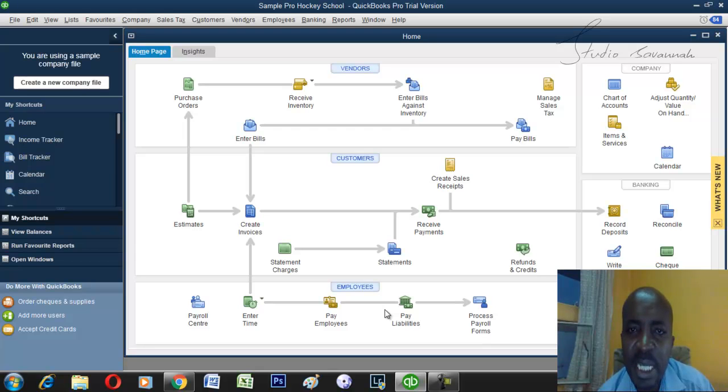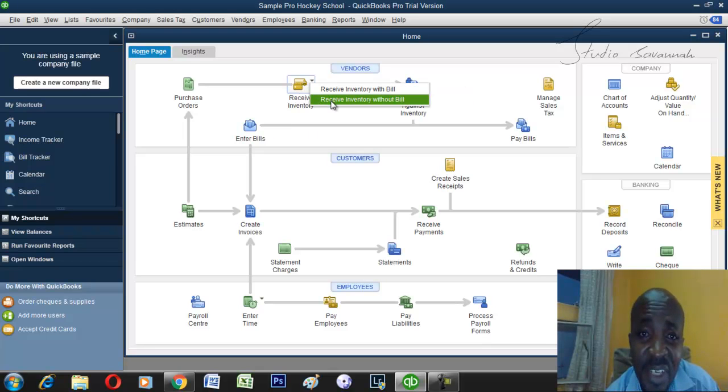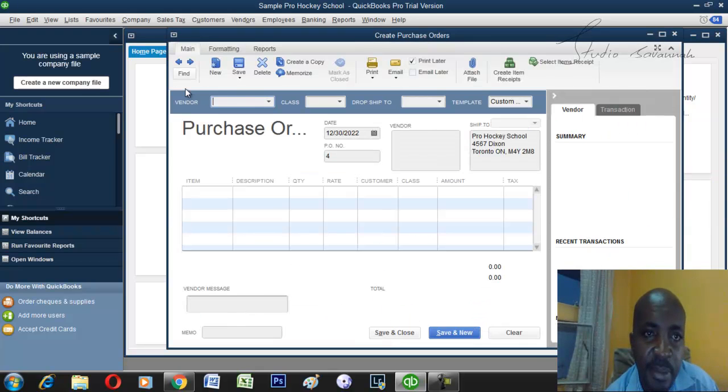We skipped enter bills because the bill was already entered at the second process, which is receive inventory, and now we paid the bills. Let us do another exercise on the vendor segment also, but in this case we are going to select the second option, which is receive inventory without bill. So let us go to purchase orders again.